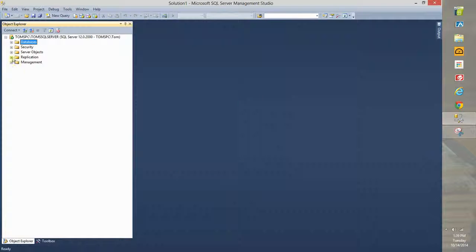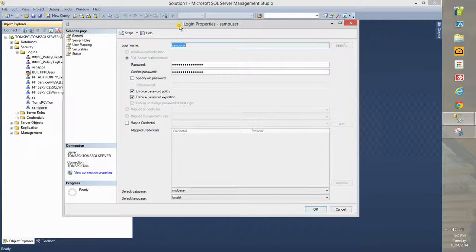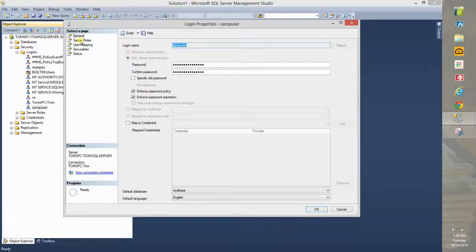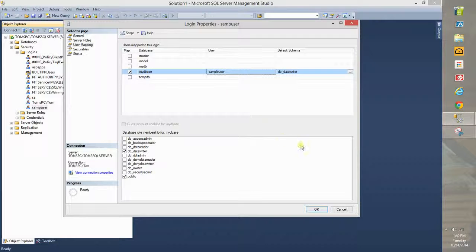Go back for a second to the whole security for the whole server here. Expand logins. Right click the SAMP user. Choose properties. I'm showing you everything I can think of that might trip you up, okay? And then go to user mapping. Now this confirms, as you can see, that this user, sample user, has actually been mapped. See that, user's mapped to this login. That's it. Okay, that's perfect.